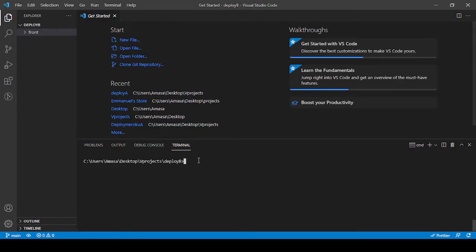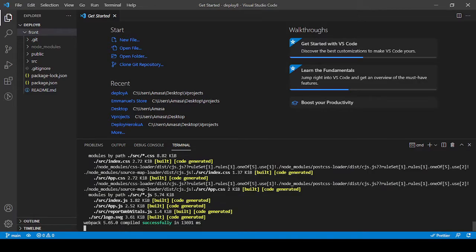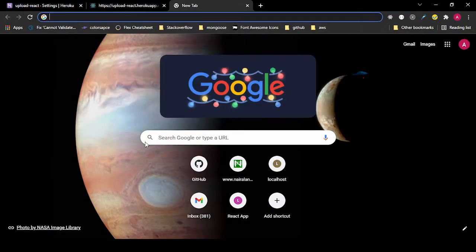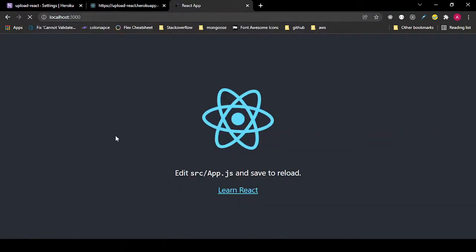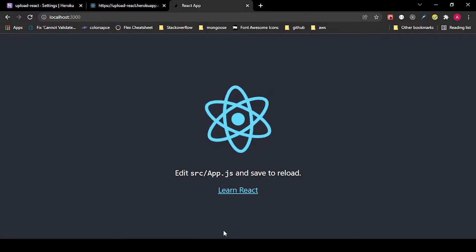I'll cd into the front folder which we created with npx create-react-app. As you can see, React app is installed. To confirm that, we can just run npm start. We're waiting for the server to start up. The server has started already, so we can go to localhost:3000 here in our browser. Yep, which confirms React is successfully installed.